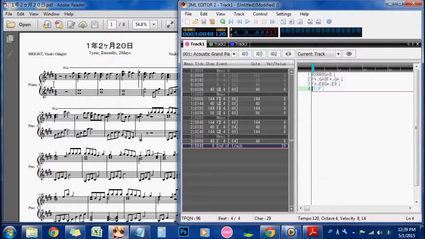Is B sharp? C, D, nope, B natural. Oh my god, I forgot about octaves. Okay. So the default octave in Mabinogi, I don't know if it's default in all MML, maybe, is middle C, which is octave 4.